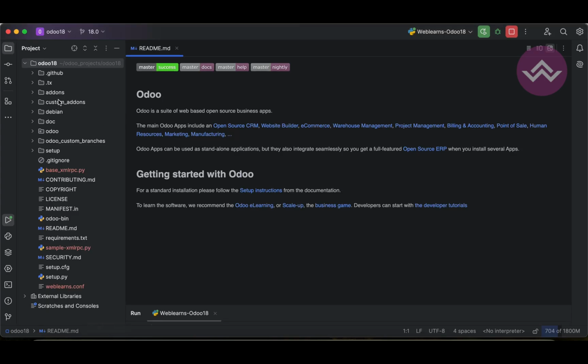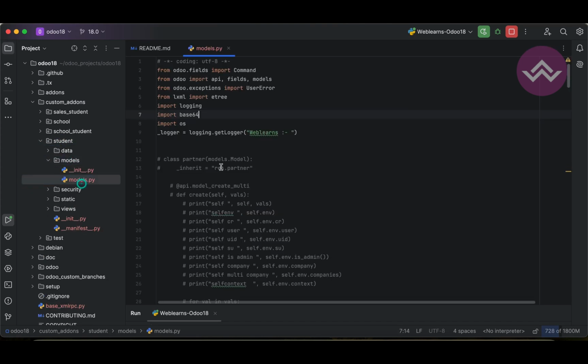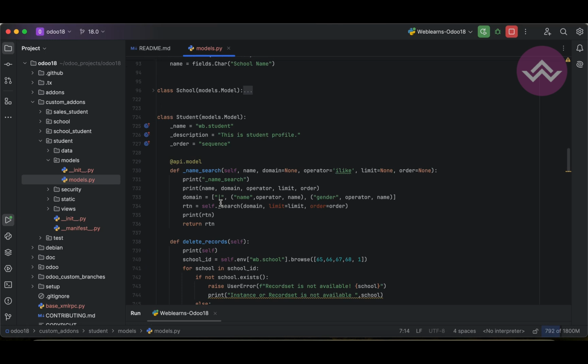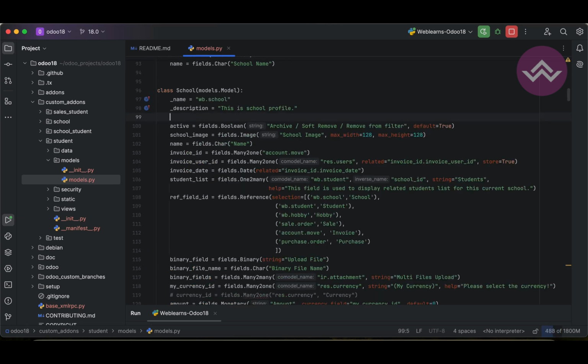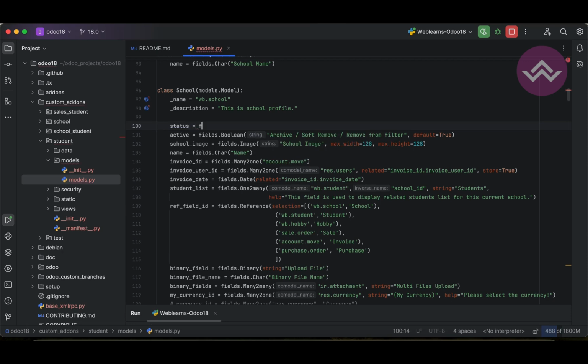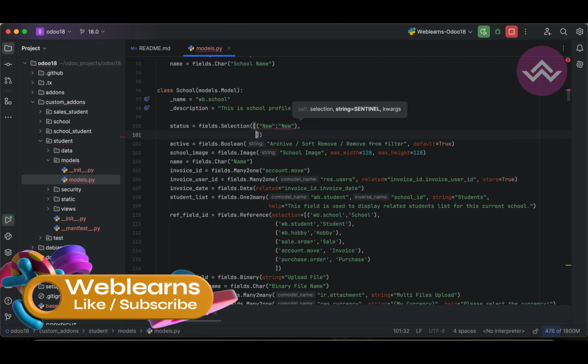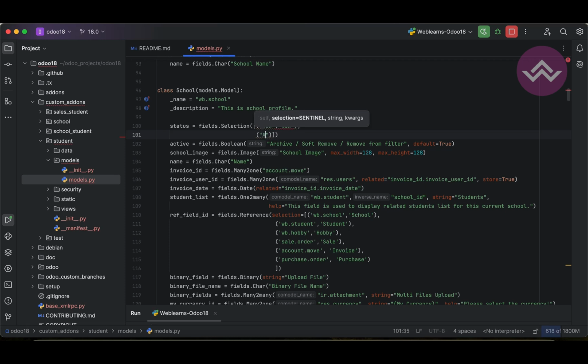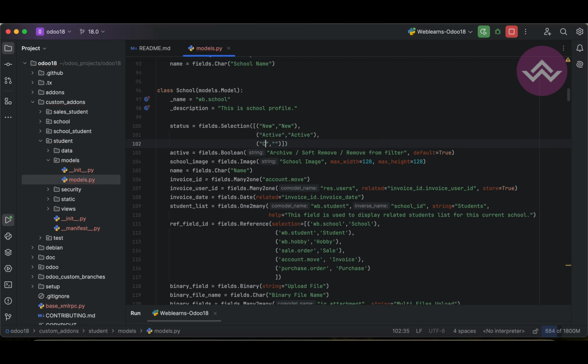Now let me go to the student model, the models.py file. Let me open this school model and add a status field, using fields.Selection. We can use new, then active, and then closed. So we have three statuses, and by default the status is new. Now we can add the status into the list view.